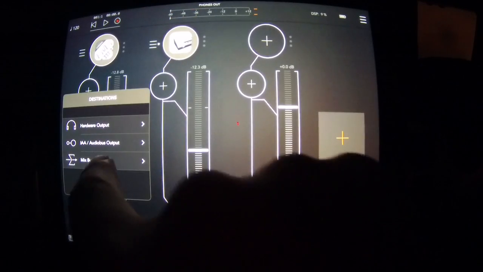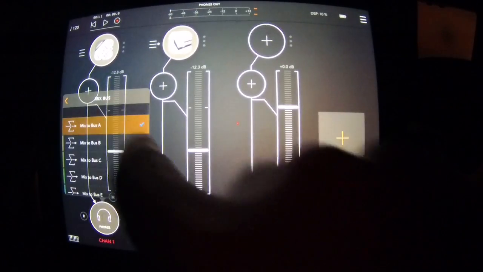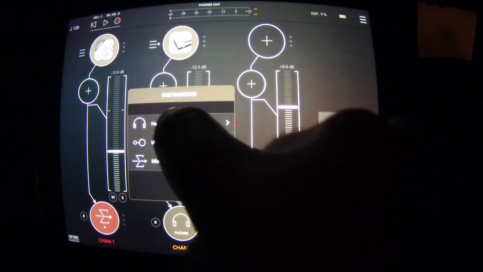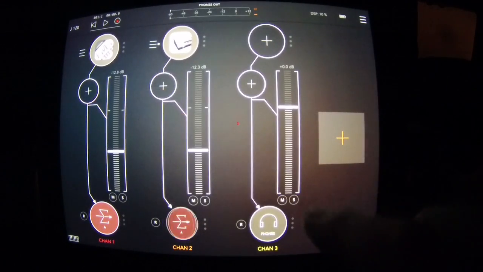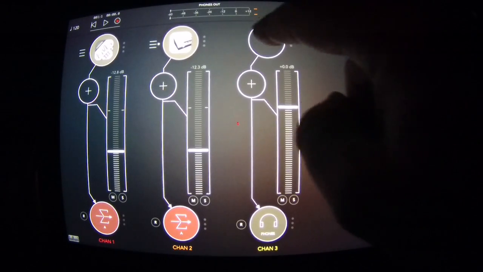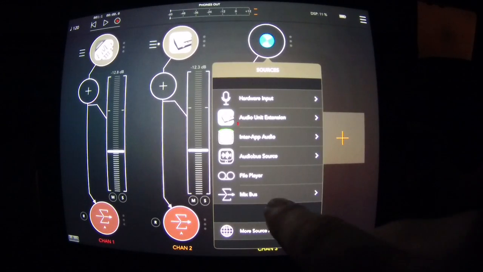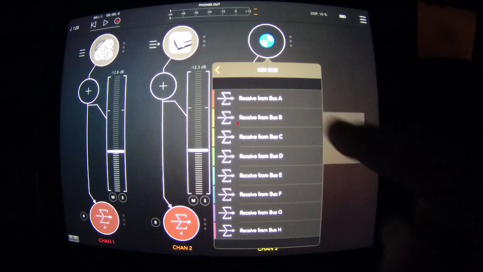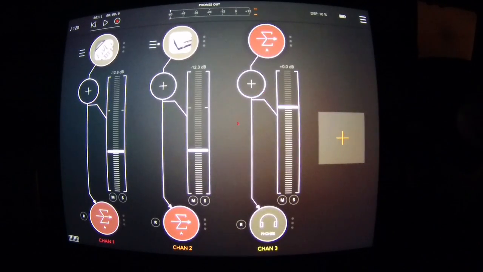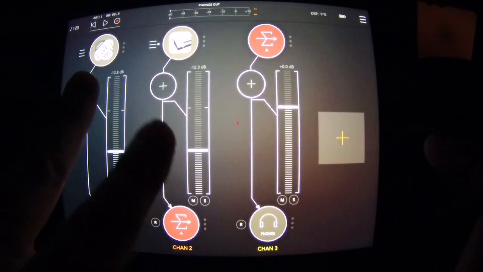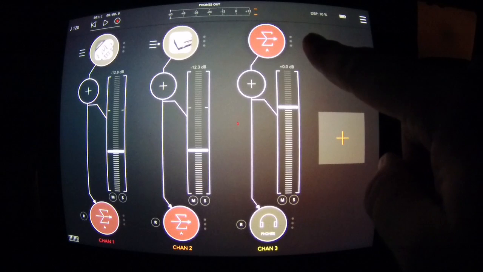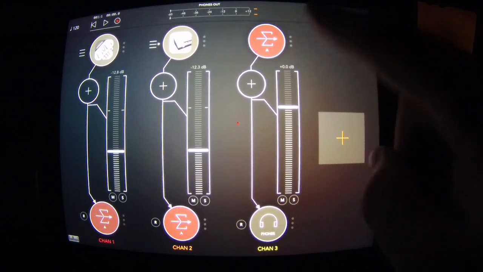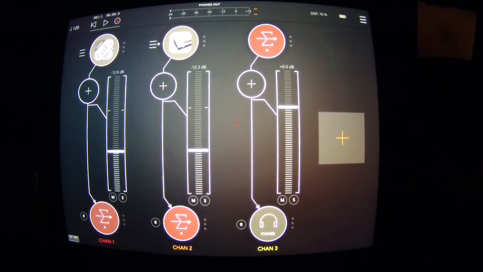I'm going to open up a Mixbus. I'm going to open up Mixbus A. And Mixbus A on ISEM. Now, when I tap this, I have the option, if I hit Mixbus, I can receive from Mixbus A. So now basically what I've done is I've taken these two channels and filed it over here into the top of this channel.